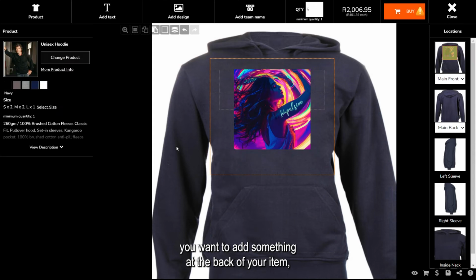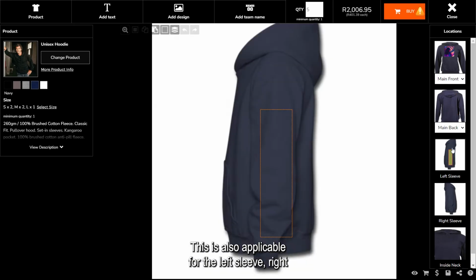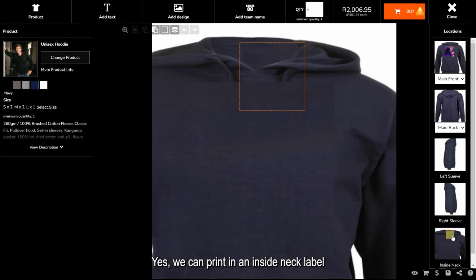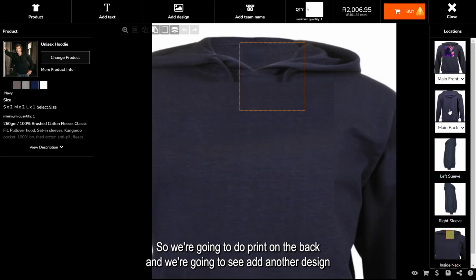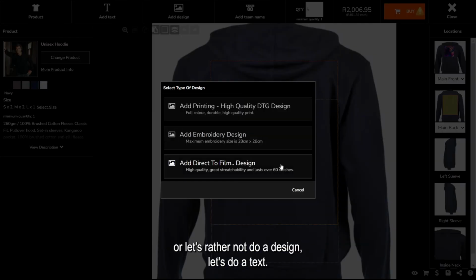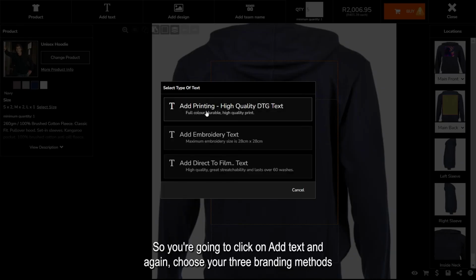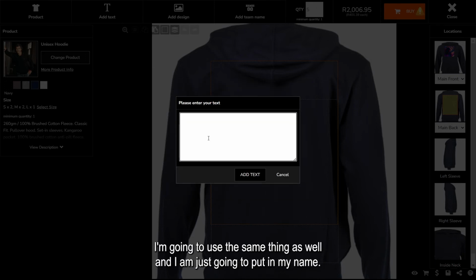Now, if you want to add something at the back of your item, you can go ahead and click on the back area. This is also applicable for a left sleeve, a right sleeve, and even the inside neck print as well. Yes, we can print an inside neck label for you and remove our supplier's label from it. So we're going to do a print on the back, and we're going to say add another design, or let's rather not do a design, let's do a text. So you're going to click on add text, and again choose your 3 branding methods. Because we're sticking with direct to film, I'm going to use the same thing as well. And I am just going to put in my name.